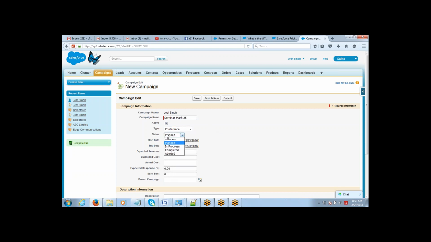What is the status of the campaign? What is the start date? Let's say it starts on 24th, ends on 25th. What is the revenue that you are expecting? Let's say this is the revenue I'm expecting, this is the budgeted cost, this is the actual cost, what is the expected response rate. So all that information you fill in for the marketing campaign.